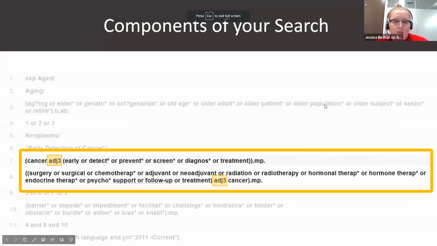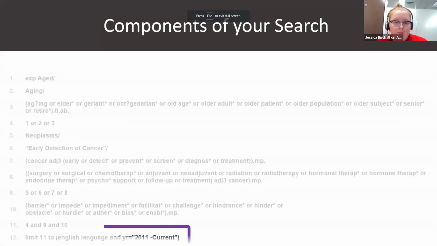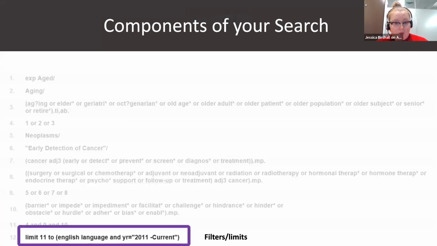So last up, we have our filters and our limits. So we can see here on this particular search, this person has limited their search to they only want resources in the English language, and they're only looking at information from 2011 to today. So for simple limits like this, year, language, this shouldn't be a problem to replicate across the databases.